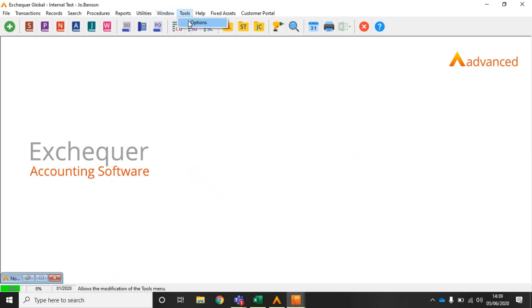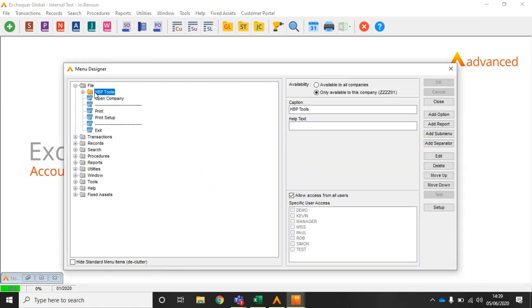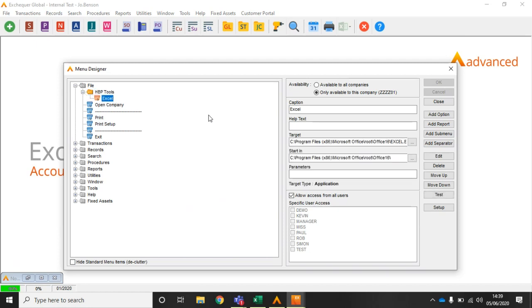Other things that you can do within the menu designer, I've added one earlier here called HBP tools. Again, that was just a submenu I added, but I've added an option within there for Excel. So basically anything like a web URL or an Excel or an application or a PDF file, anything like that that you use on quite a regular basis, you may want to add a link to.